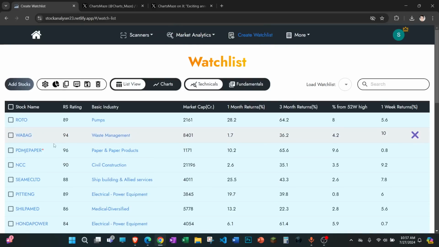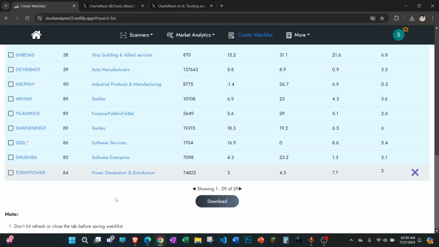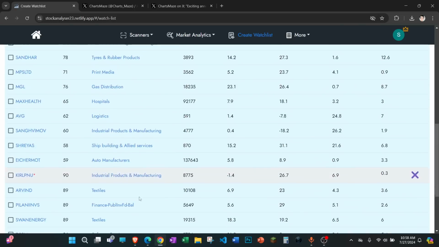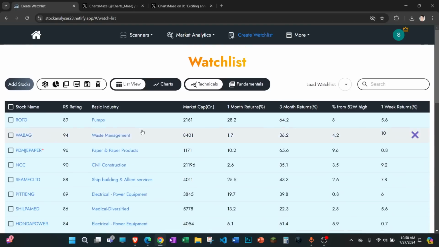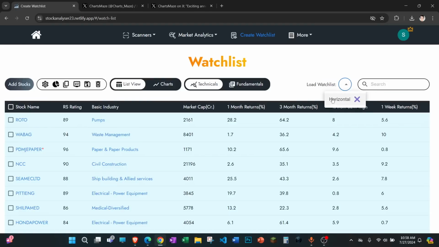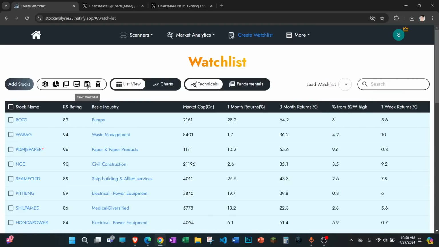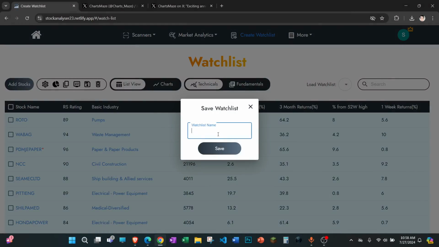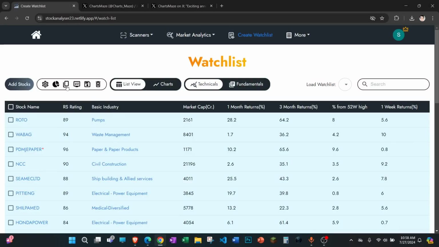So go here, create a watch list. Here you'll get all the names that you have selected right now, right? And I have some names that I've previously selected as well, right? So what I can do is load my previous watch list that I've already made, and I can simply save it to the watch list. I can create a new watch list here, right?